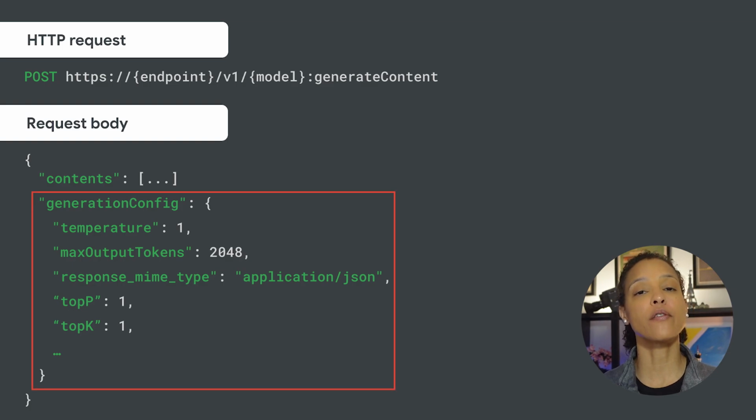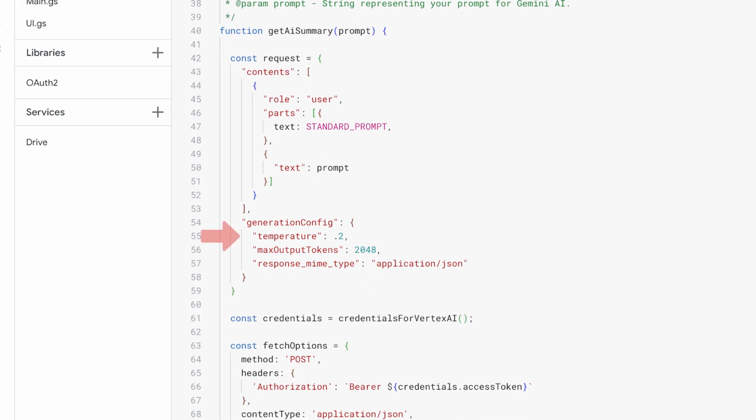The request body of the generate content method accepts an optional object to define the generation config. While you can configure more than a dozen settings, we only set 3 for our demo add-on. The temperature controls the creativity of the model's response. Higher temperatures lead to more creative and diverse responses. Through testing, we have found that a lower temperature for this use case, 0.2, gives the best results for our add-on.